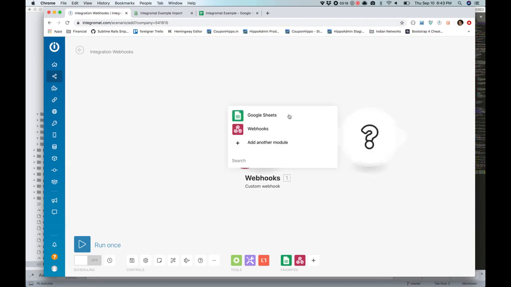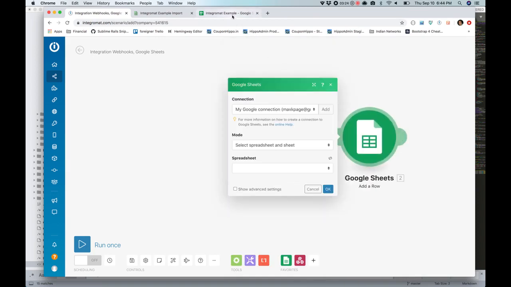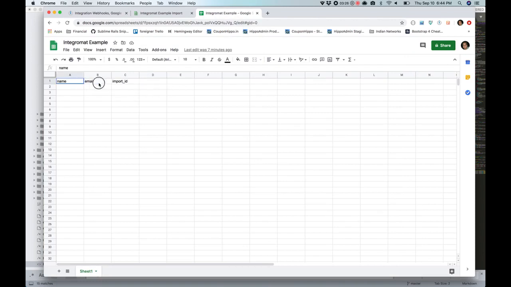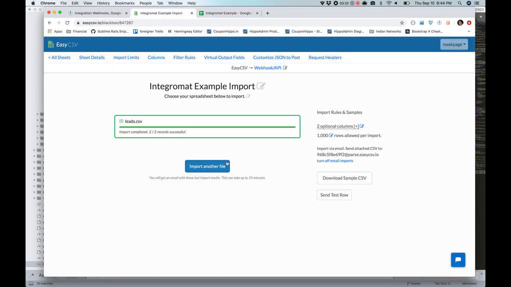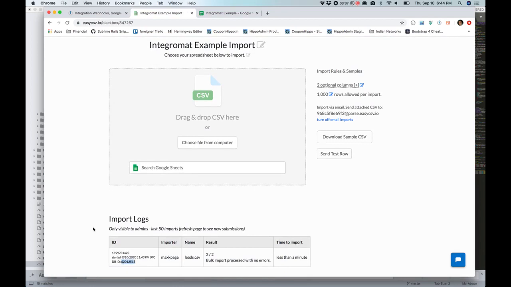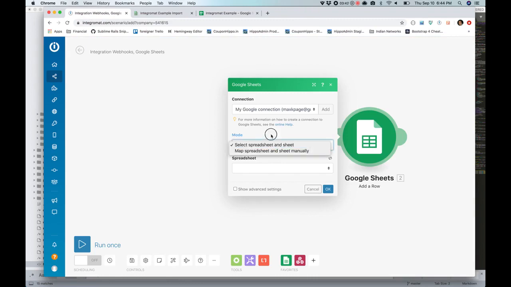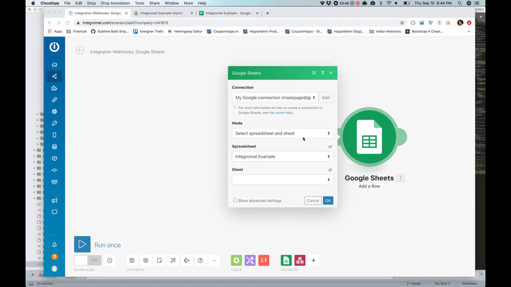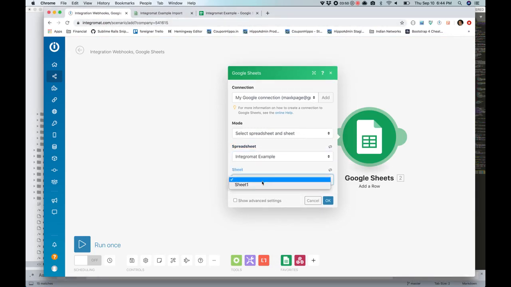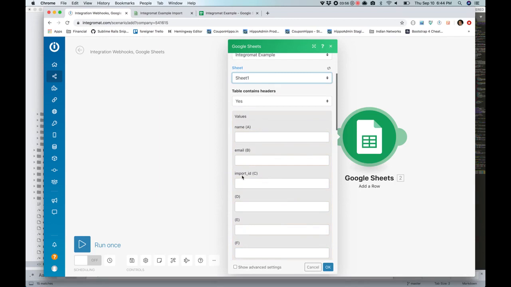We're going to add our next module, which is Google Sheets. We're going to add a row. And we're actually going to go to this Google Sheet right here. I've just made it. It's got name, email, just like the other one, but I'm going to take the import ID, because every import that happens in EasyCSV, you get a log and it'll have the ID down here. So you get to go back and see how often it was run and such. So we're just going to leave that. I selected the Google Sheet. We're going to select the first tab. The table contains headers, yes, and here they pulled in the headers from the Google Sheet.